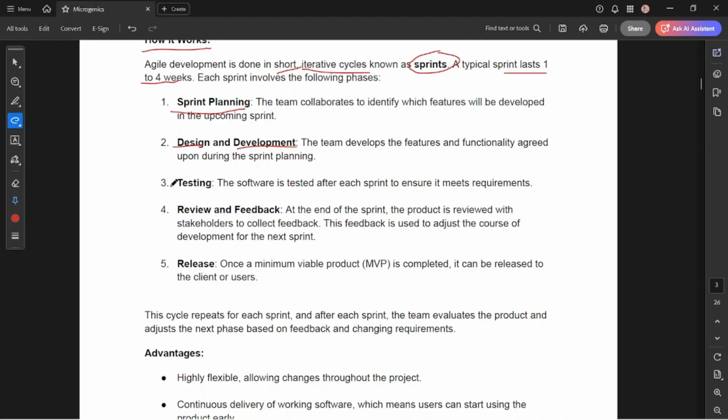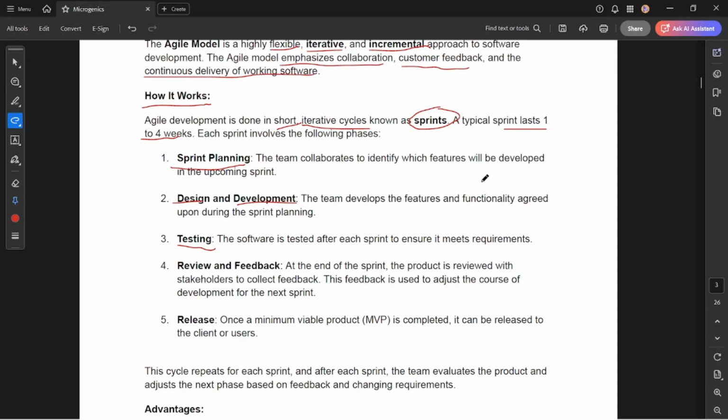And after that comes testing. So software is tested after each sprint to ensure that it meets the requirements. And each sprint can loop iteratively, just like it says here, iterative cycles known as sprints. Each cycle is known as one sprint. There will be multiple sprints. Each sprint can have a duration of 1 to 4 weeks. That you have to understand.